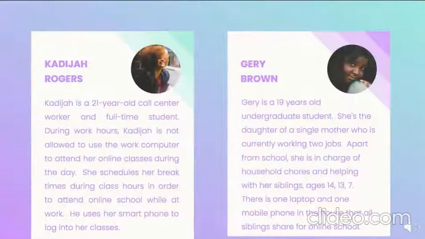And here we have a few user profiles. Khadija Rogers. Khadija is a 21-year-old call center worker and a full-time student. During work hours, Khadija is not allowed to use the work computer to attend her online classes during the day, and she schedules her break times during class hours in order to attend online school while at work. She uses her smartphone to log into her classes.